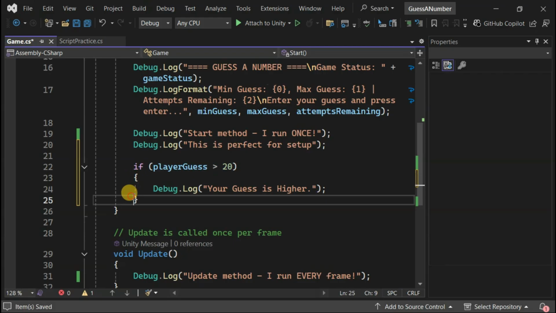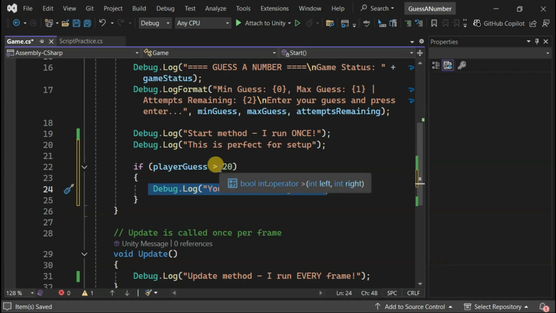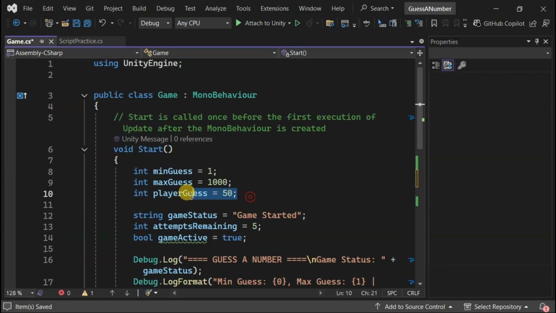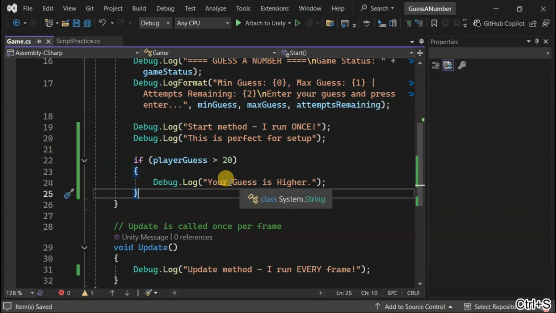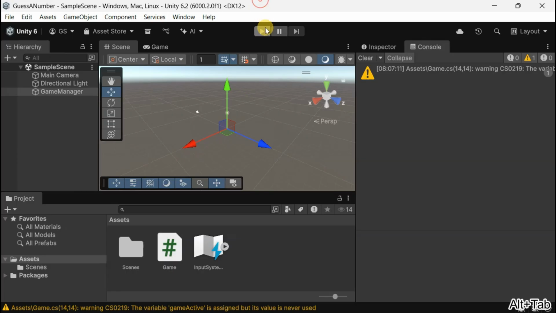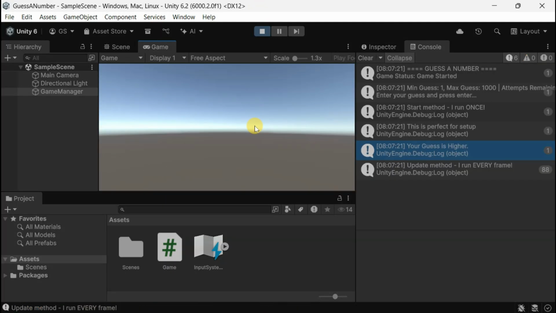Then, we open a pair of curly brackets. This is where we write the code that should run only if the condition is true. Since player guess is currently set to 50, the condition player guess > 20 evaluates to true. That means the code inside the curly brackets will execute and we'll see the message printed to the console. Let's test it out in Unity. Hit play, and boom. Fantastic. The message appears just as expected.